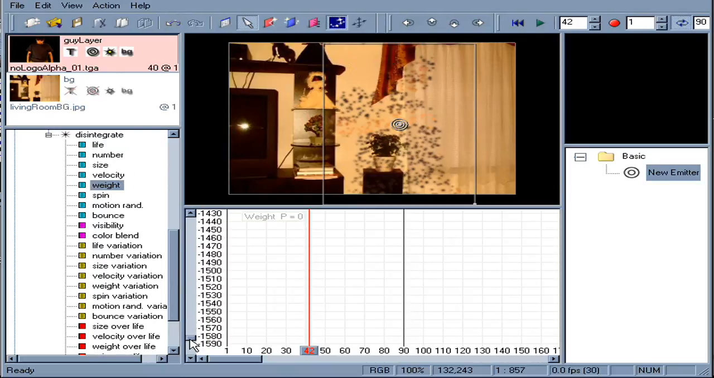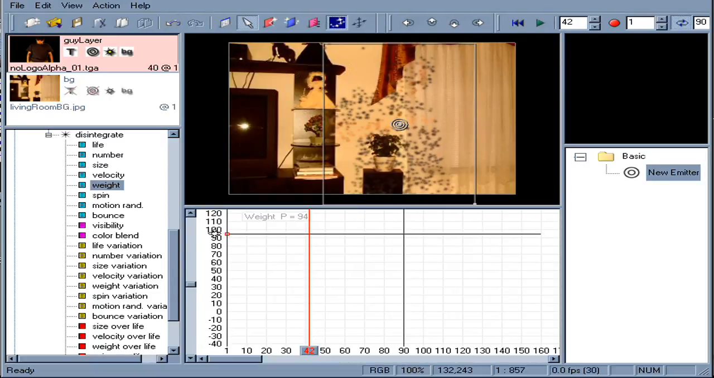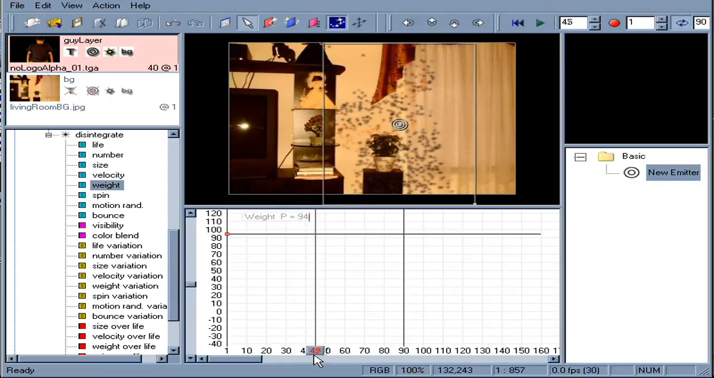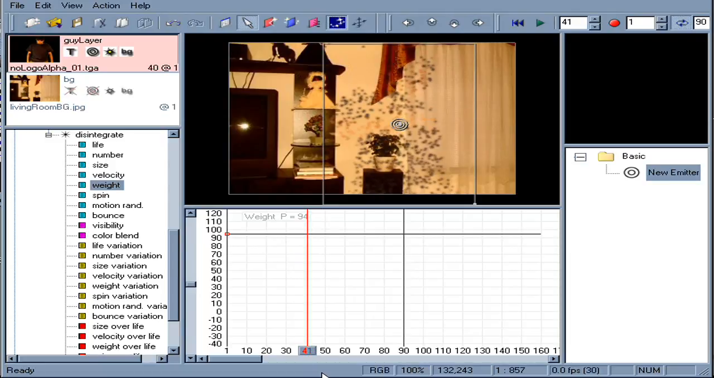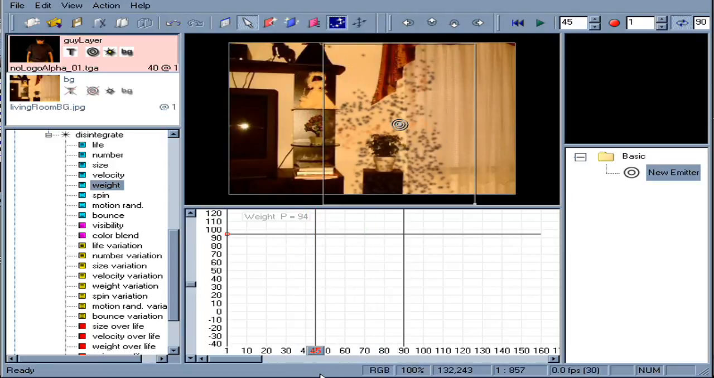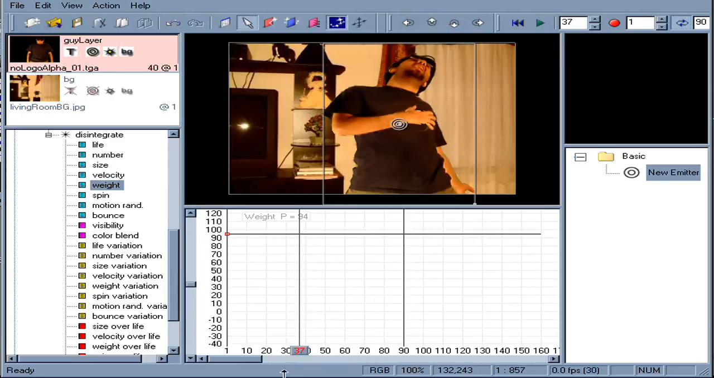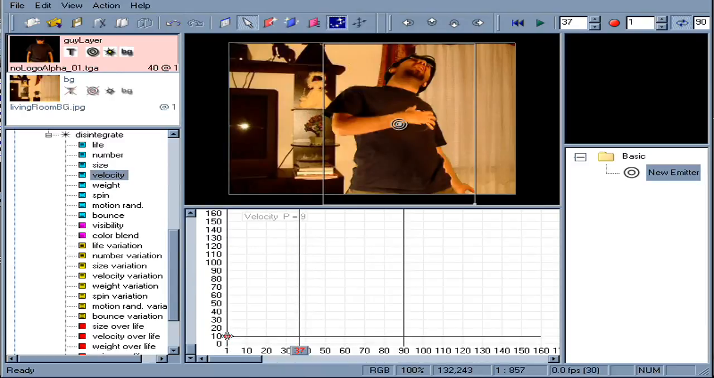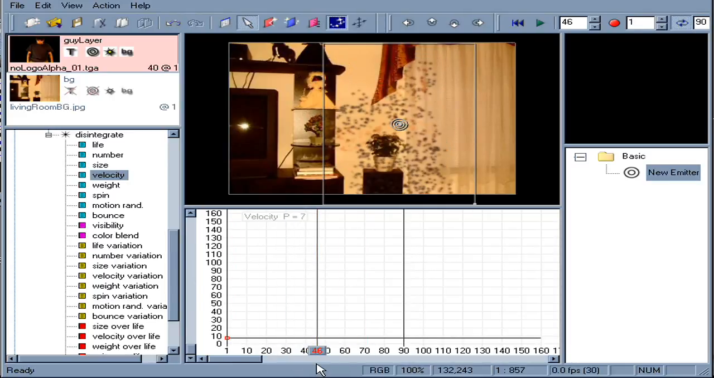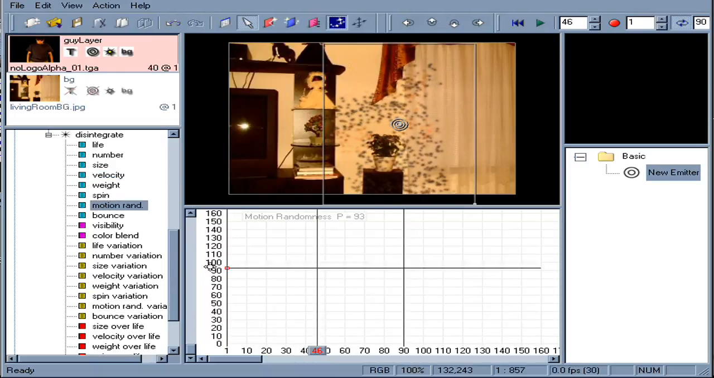To make the duplicate crumble into pieces, select the weight graph and increase that to about 94. Increase the velocity a bit so that the pieces don't fall straight down. They'll move off to the sides a bit as they fall. Increasing the motion randomness will add to this too.